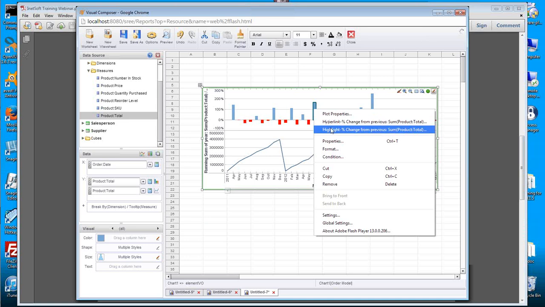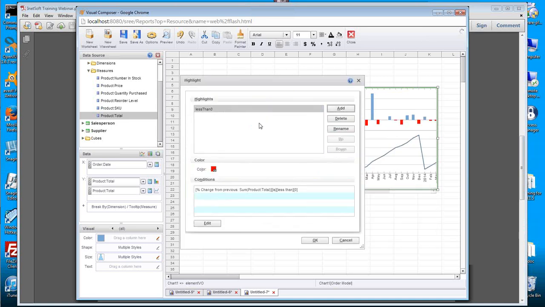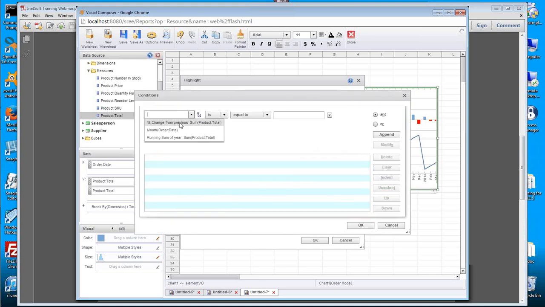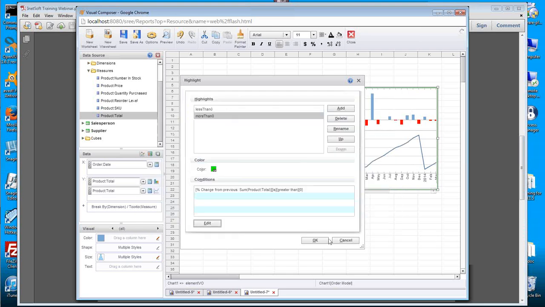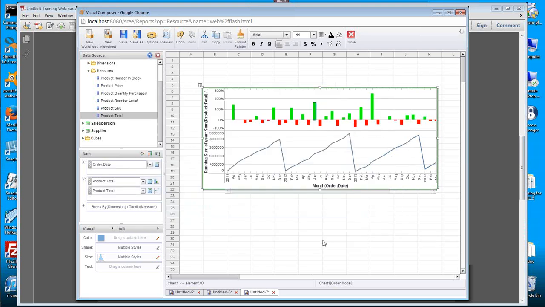You just right-click, select highlight, and you can add an additional highlight. You can have as many highlights as you want. This one I'll call more than 0. Set a green color here, and the condition is pretty apparent what it needs to be: % change from previous is greater than 0. Okay, and now I've got both the red and the green highlighting.